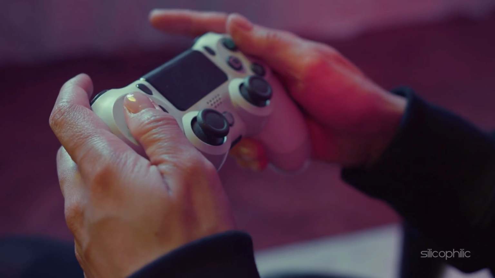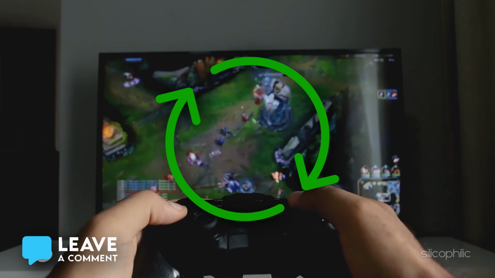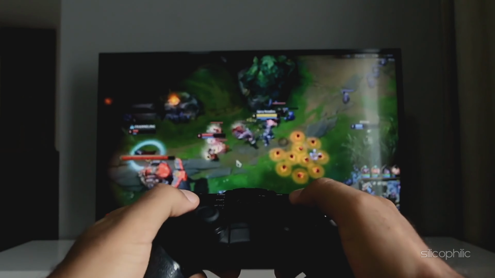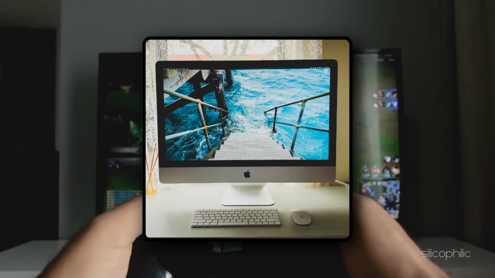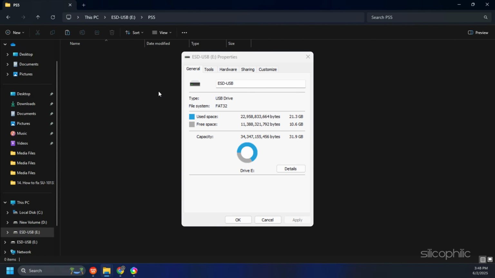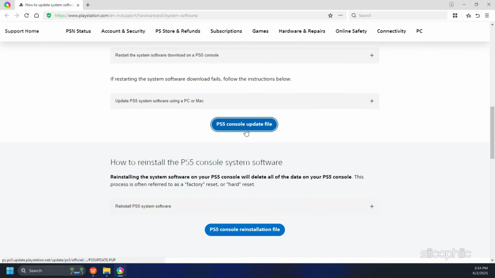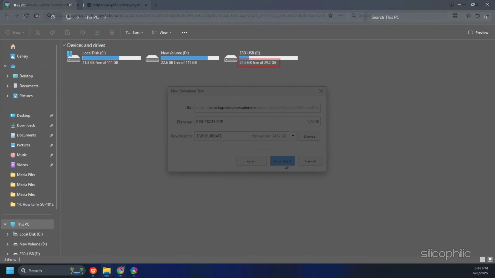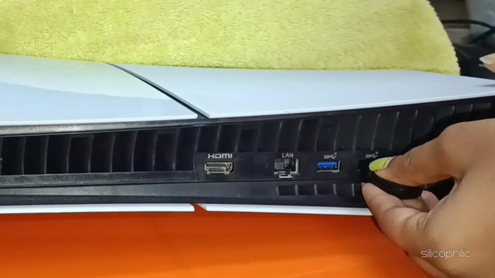Method 4. Update PS5 system software using a PC or Mac. If you have any issues downloading the updates following the previous method, try updating via USB drive. To do so, turn off your PS5 console by pressing and holding the power button until you hear a beep. On a PC or Mac, create a folder named PS5 on a USB drive that has been formatted as FAT32 or exFAT. Inside this folder, create another folder and name it as Update. Now download the update file from here and save it in the update folder. Name it as ps5update.pup. Make sure there is 1.1 GB of free space. Now plug the USB drive with the update file into your PS5 console.